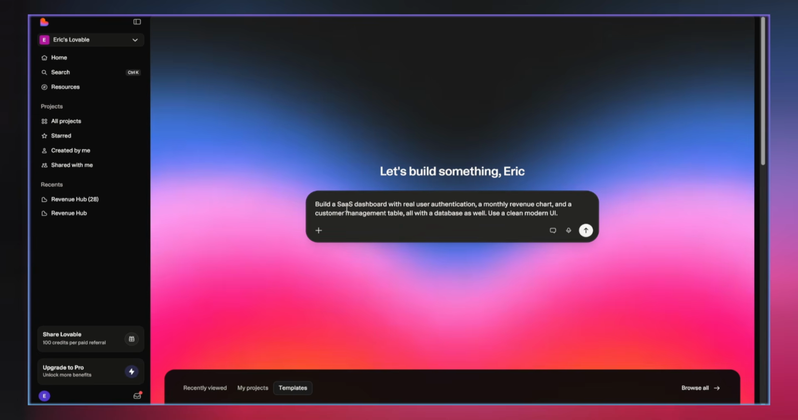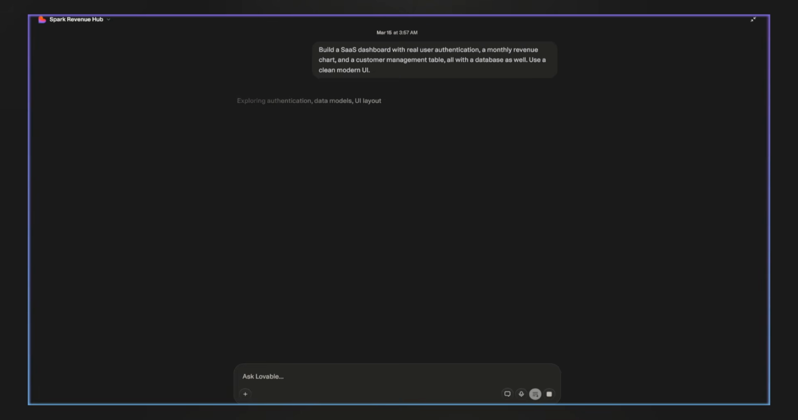I'll type: build a SaaS dashboard with real user authentication, a monthly revenue chart, and a customer management table, all with a database as well. Use a clean, modern UI. That's it. No framework selection, database setup, or any of that stuff. I'll hit enter. Now Lovable starts generating the project.